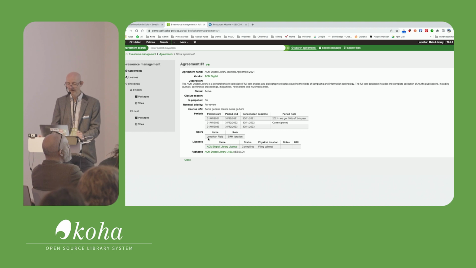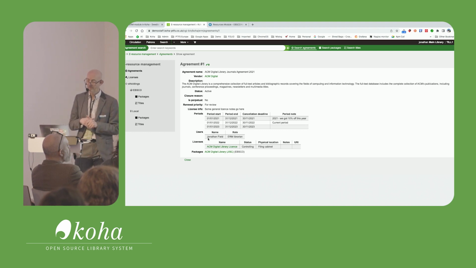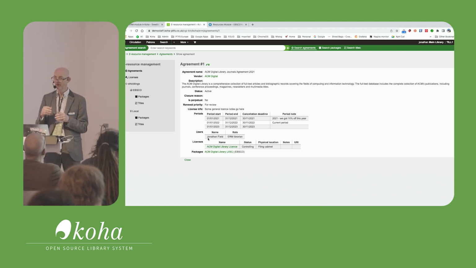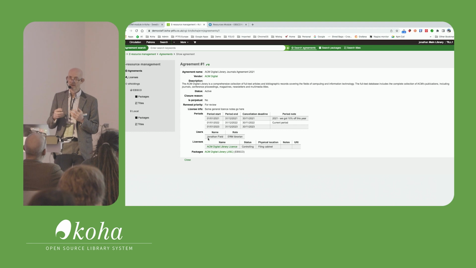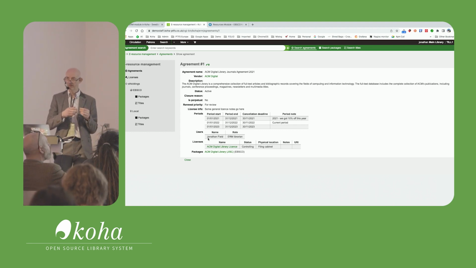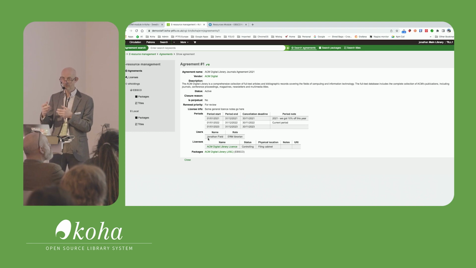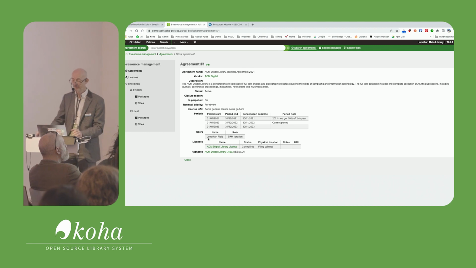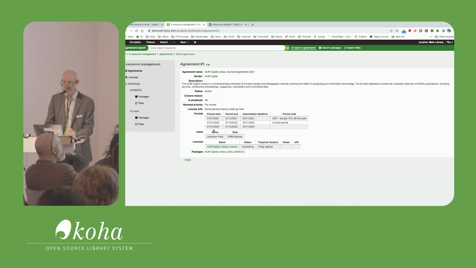You can also attach users to agreements, and they can take on different roles. The reason behind this is somebody might be in charge of authorizing the budget in the first place, somebody else might be in charge of activating the subscription, and somebody else might be the subject librarian for that area. So you can have multiple roles attached to the agreement.